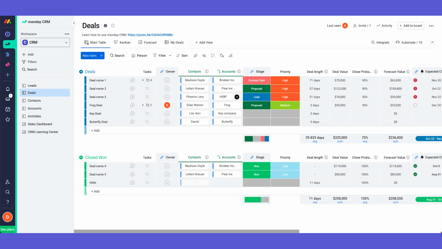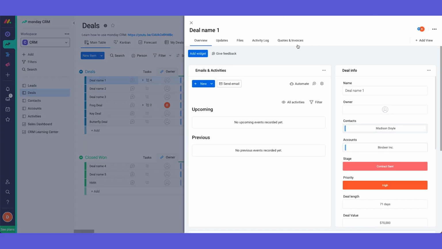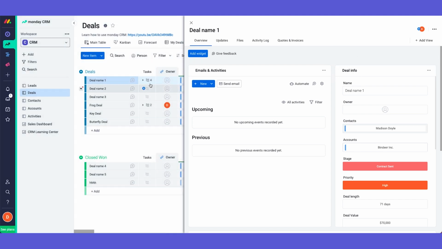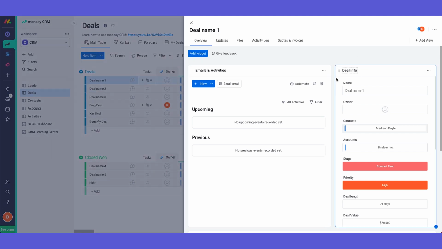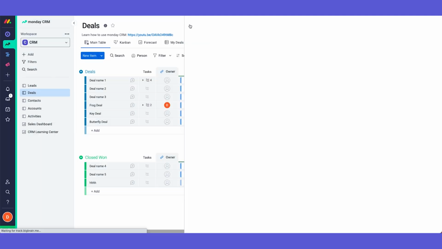And another thing that I want to show you is the item card view. So if you open up the item card, it will show you here an overview of all the information about this item with all the columns, but also it will show you all the connected items that are connected to this specific deal in our case.